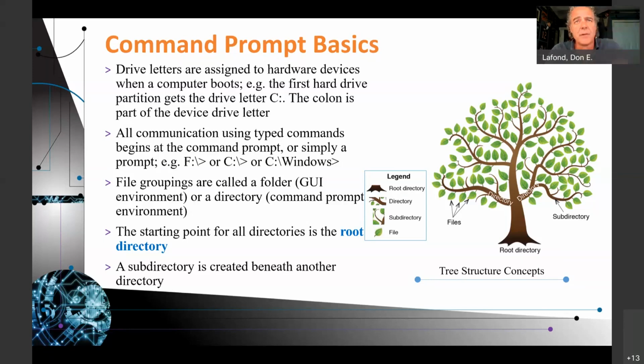So you've got to be careful about that, and you don't know what your technicians are doing, what your users are doing. So just verify that. But I've only seen the D drive as the primary drive one time in 40 years of being a computer technician. So it's not common, but it is possible. The colon is part of the device drive letter, so it's C colon, not just the letter C.